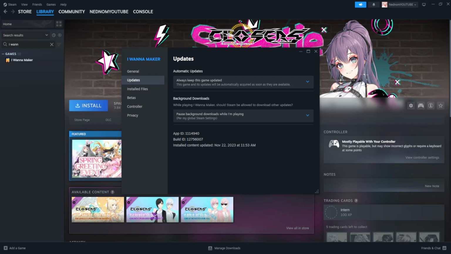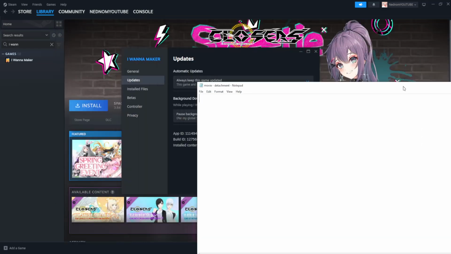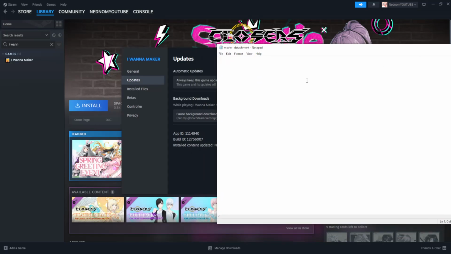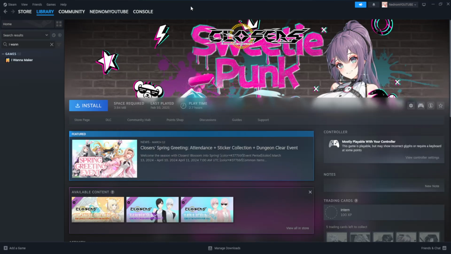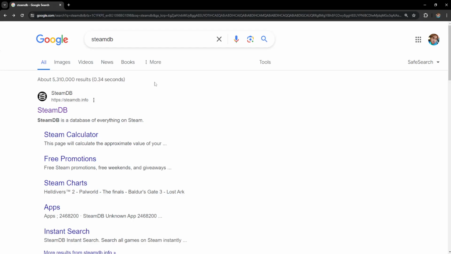So I will just type it out here just so I have it. So we will type 111 in my case, 940. So you will need to copy your game's ID here. And then what we need to do next up is just open up your computer search, or here, open up Google, and we want to search for SteamDB.